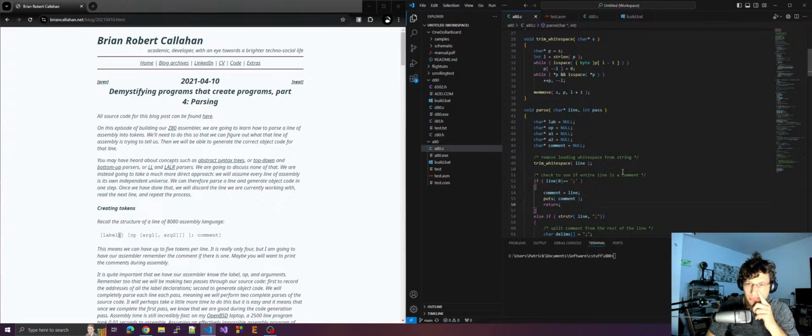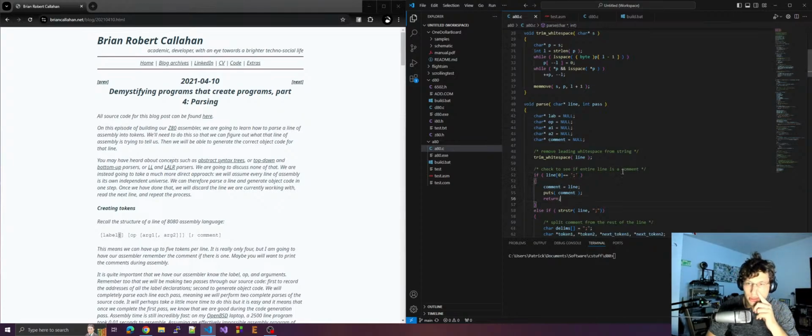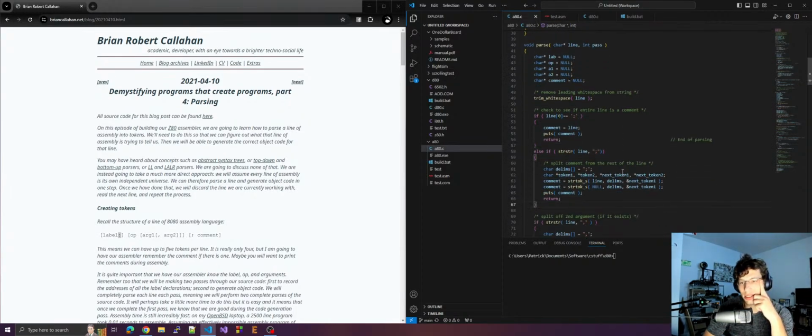Then I'm going to see if it is a comment here, and this is not going to quite be a return. End of parsing. So the parsing function might not actually end here, but this parsing part has now finished. Else if it contains a comment, we don't want to stop because there might be other parts of the line to parse.